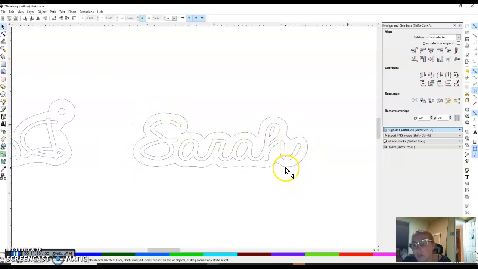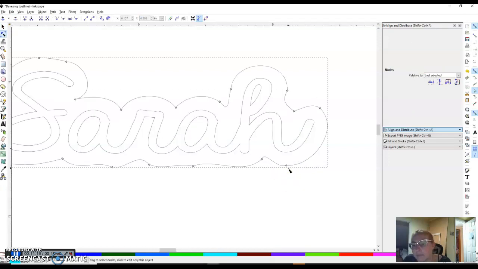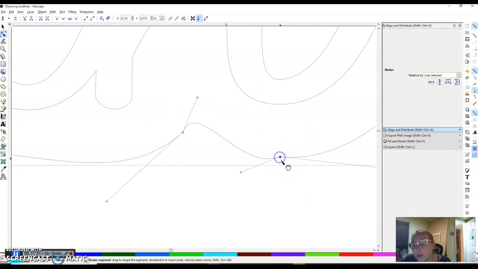So there's a couple of little funny bumps here. You can choose to go in and, you know, maybe you don't want it to look quite so bumpy. You can level it out. You can use different node tools, do different things with your nodes. So it doesn't have to be the way it is. You can just change it.